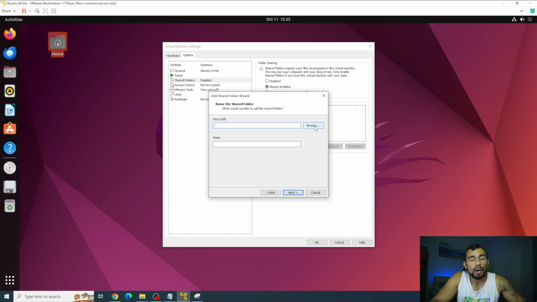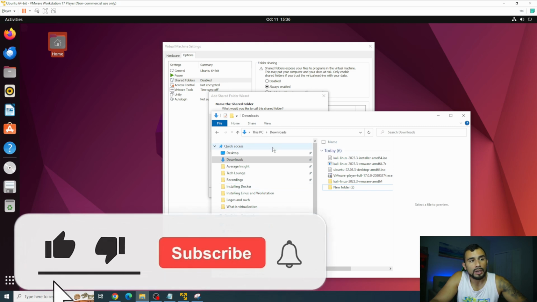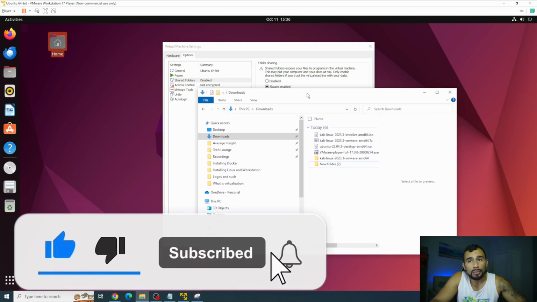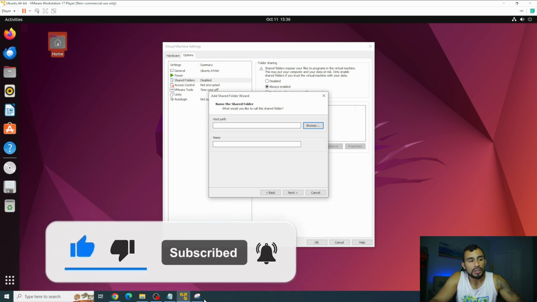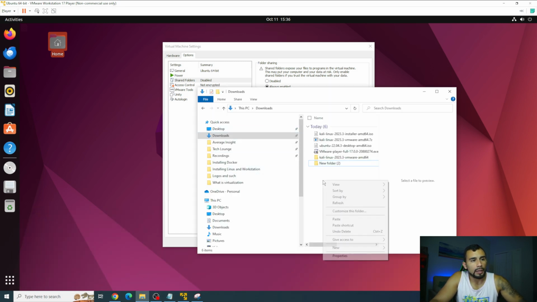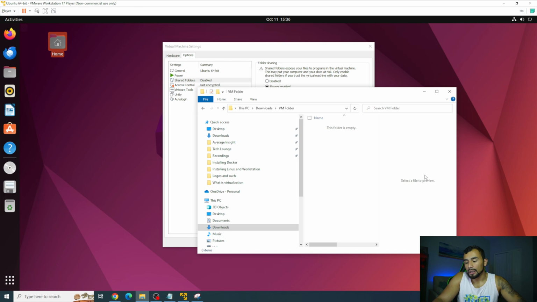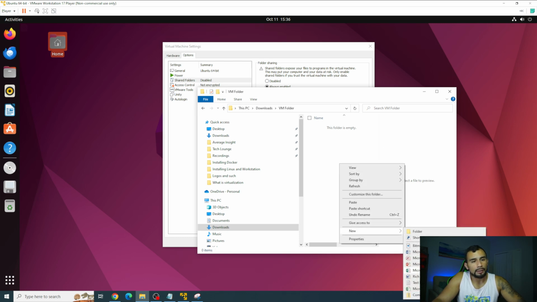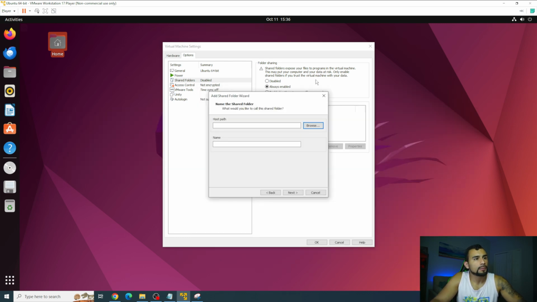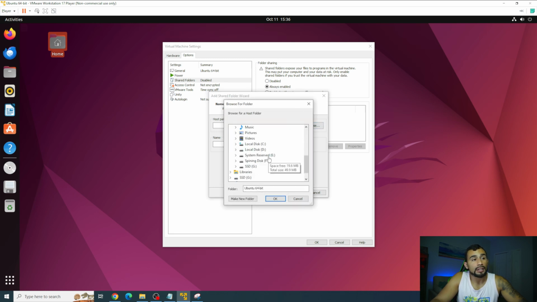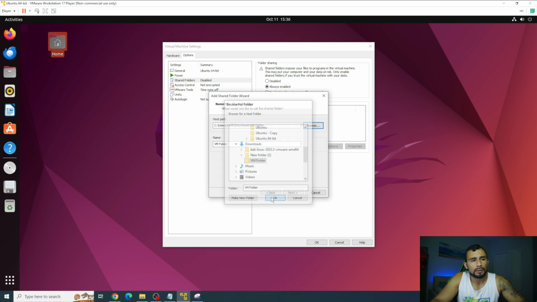Let's say we have a folder in our Downloads folder. We'll just go ahead and browse to that folder. So let's go ahead and create one real quick. I'm in my Downloads folder, which is on my actual computer. This isn't part of the virtual machine. And I'll go ahead and create a folder called VM folder. And I'll even put a new text document in there. There we go. Well, from here I can browse there and actually connect this folder to the virtual machine. So I'll go down to Downloads and then VM folder and click OK.